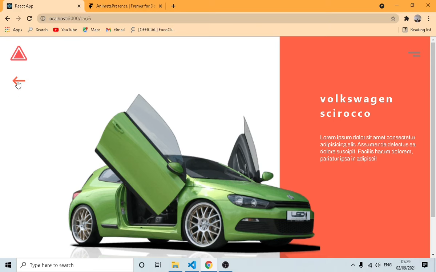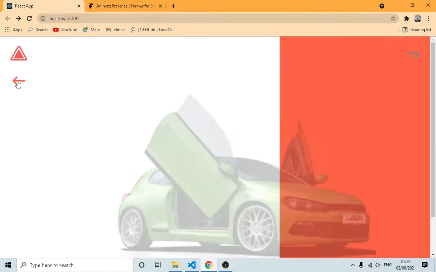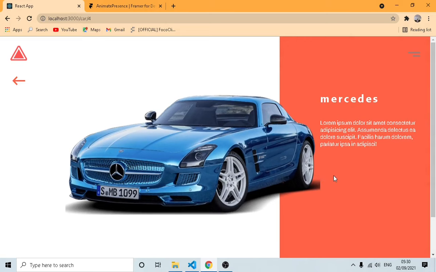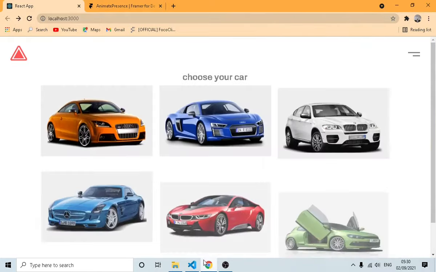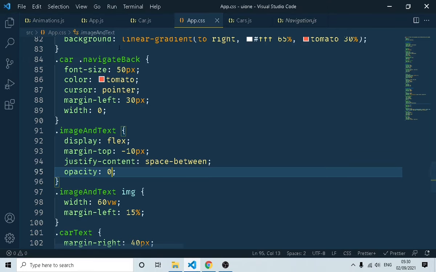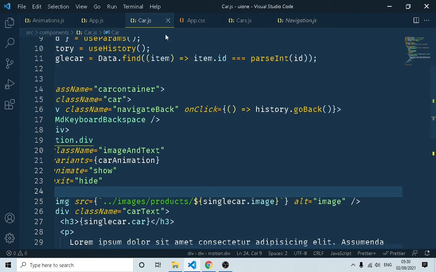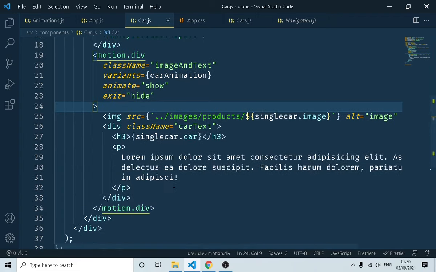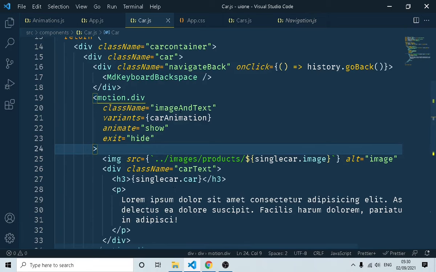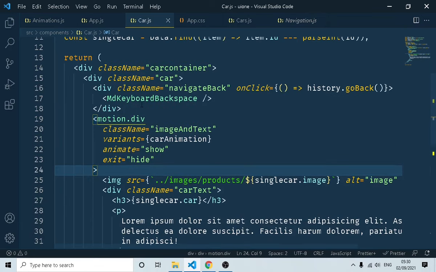Now the other thing that I'm going to fix is this background here. You can see when the components animate in, this seems to just pop in and there's no smooth transition. So to fix that, I'm going to describe the animations for the div that is housing that. So if we move to car.js, these are the divs that I have, that is the image and the text. Then I have this container div.